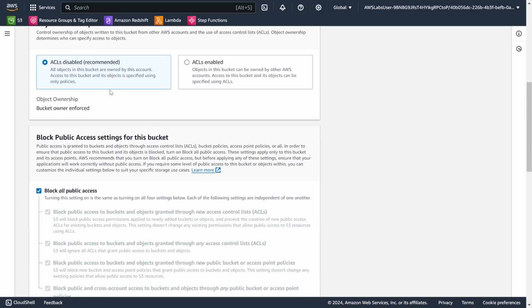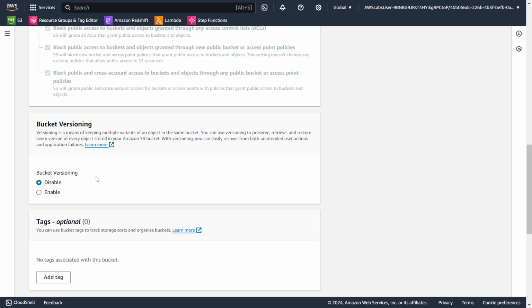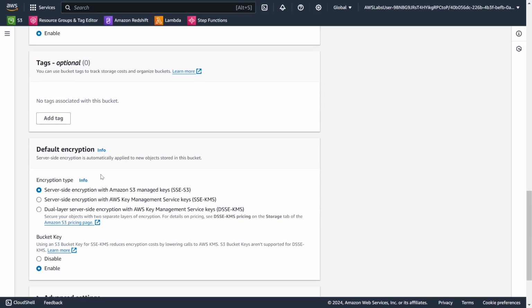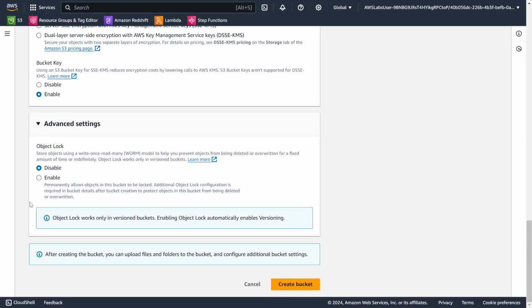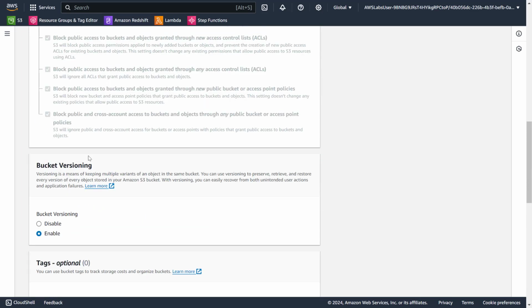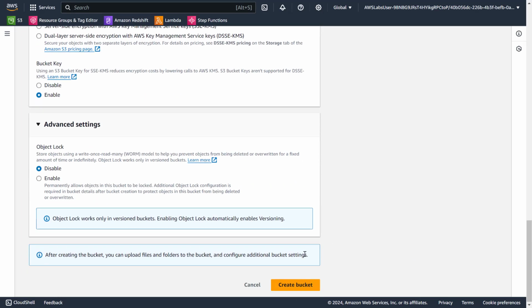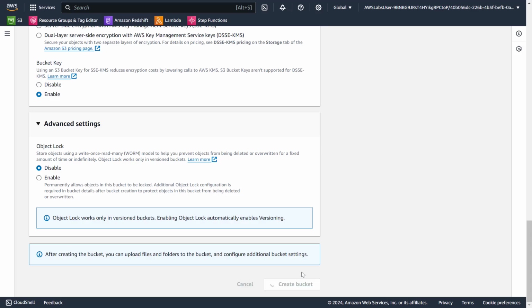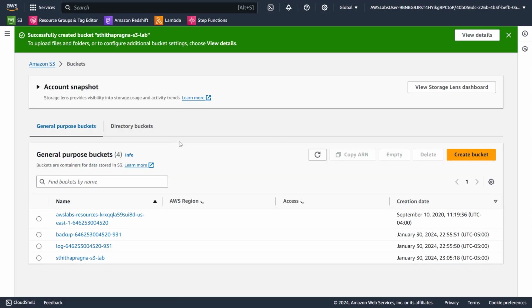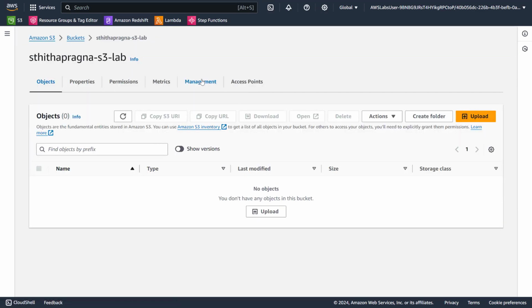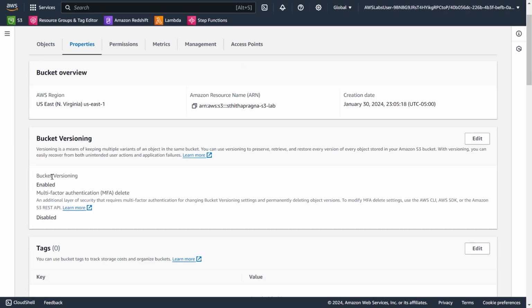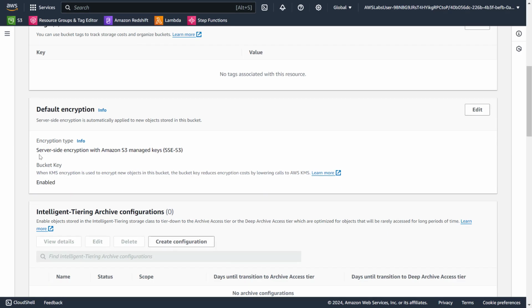ACL, we will leave that as is. Block all public access, enable it. Encryption SSE-S3. I think, yeah, that's it, and we don't want to deal with that. Okay, cool. So we disabled the public access, we enabled the bucket versioning, and we enabled the encryption.